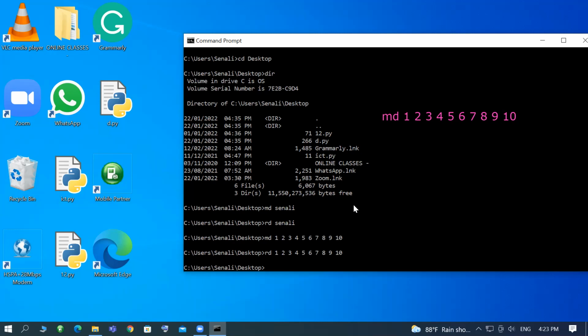For slash L percentage I in within brackets 100 do MD percentage I. Read the command and type that: for /L %I in (1,1,100) do MD %I, right?